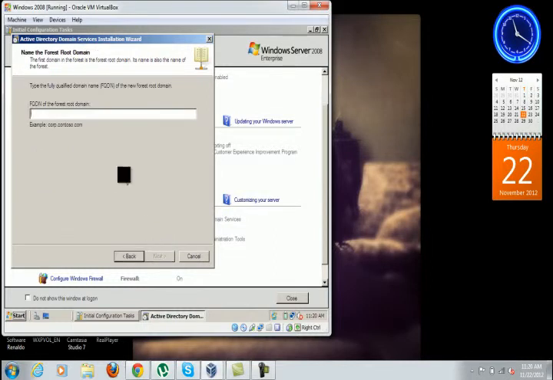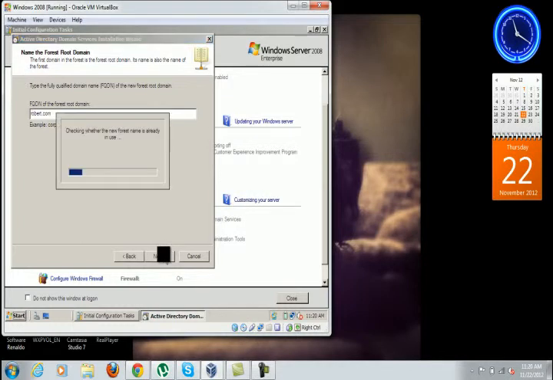Next. Okay, for our fully qualified domain name, we will be using robert.com rather than robert.local, because robert.local is a non-routable domain name. Next. Just checking whether the name is used and now verifying the NetBIOS name.